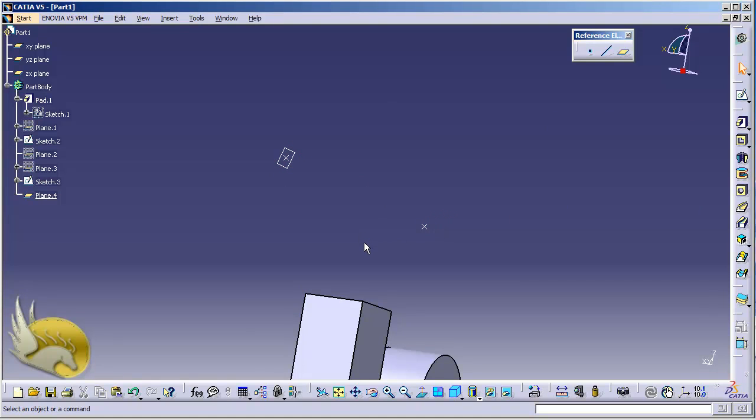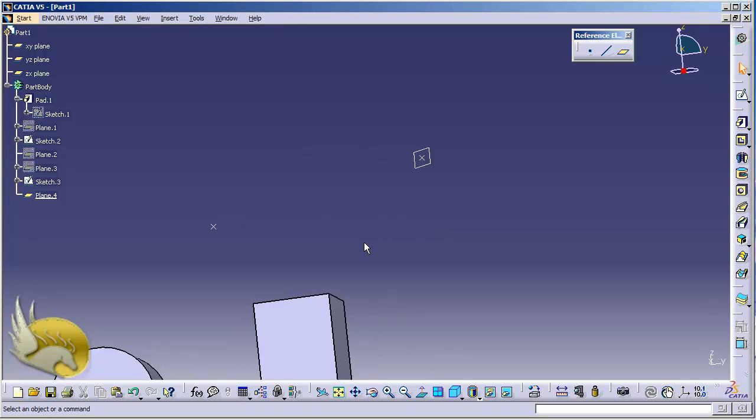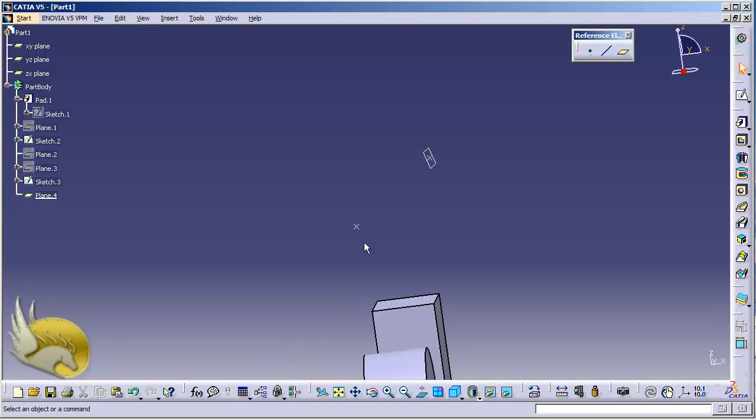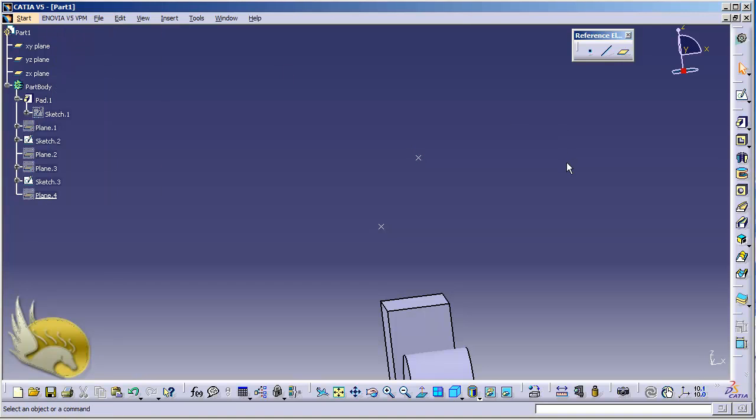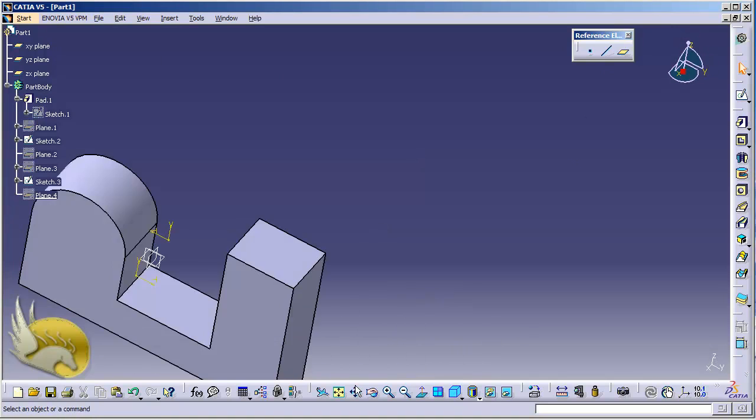So this is kind of a complex plane, and in cases where you are creating planes that are intersecting 3 different points in some very complex designs, this is a very nice and handy type of plane. So I click on this and click on hide show, and again I'm going to select another type of plane.